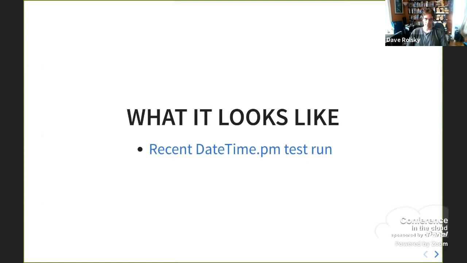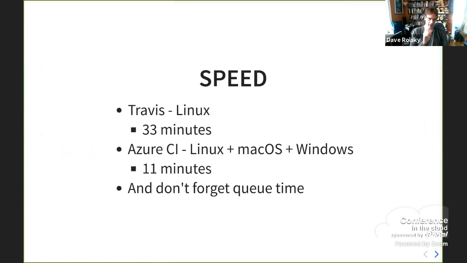All right. So speaking of speed, last time I ran DateTime.pm tests in Travis, it was only on Linux. The whole thing took 33 minutes of wall clock time. This run you just saw was on Linux, macOS, Windows, with more Perls on Linux, because I think last time I used Travis, there was only 5.28, and it only took 11 minutes.